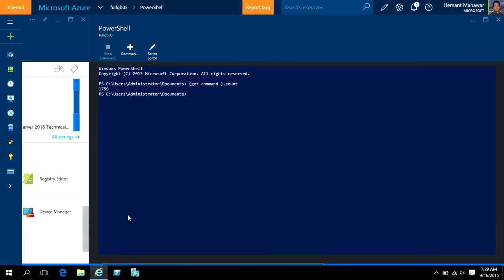Question: is that PowerShell web access or something new? It's kind of PowerShell web access. I don't know if it's exactly the same, but the concept is the same: you have a gateway and we use PowerShell remoting and PowerShell APIs to give you the look and feel and run those commands. Cool. So you have about 1800 commands on the box.